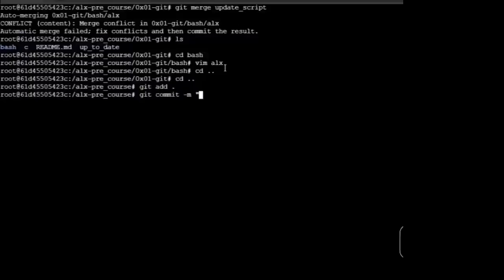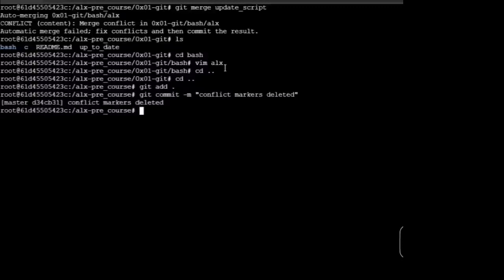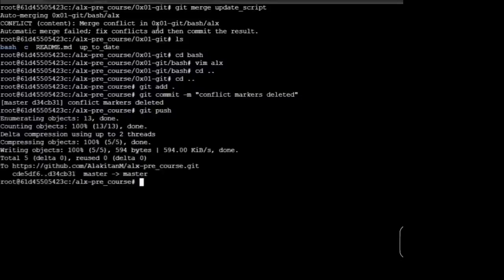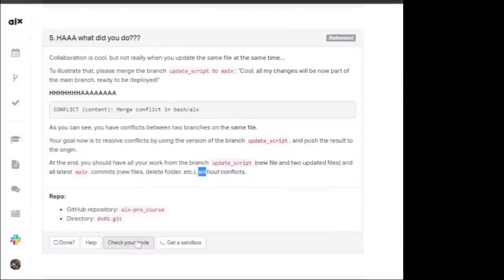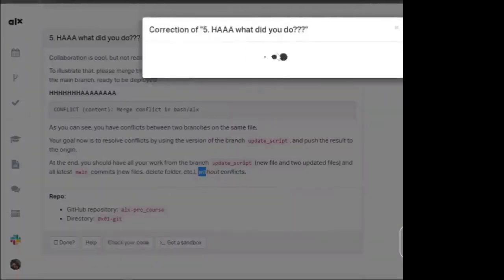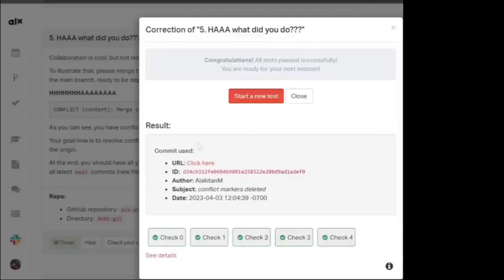So we can say conflict markers deleted, then close quotes, then git push. Okay, let's check the code. So you can see everything checks, no single error. So we are done with task 5.